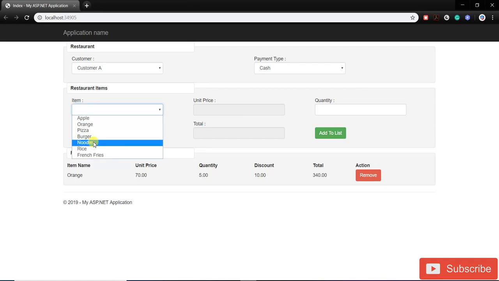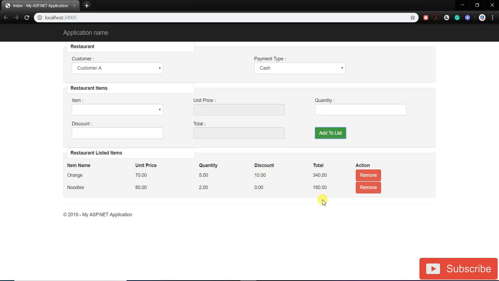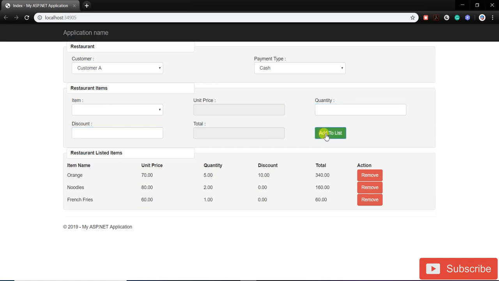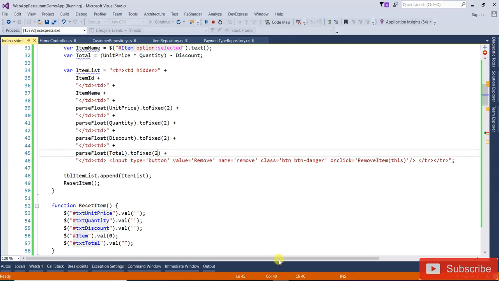Again I'm going to add the noodles, so I want 2 quantity, 0 discount. So click on add to list. You can see that your noodles has been added. Again, it will be French fries. I want 1 quantity, 0 discount, and click on add to list. It's added. Here you can see your list has been added. Now once you click that remove, it should remove. So that also we can do.